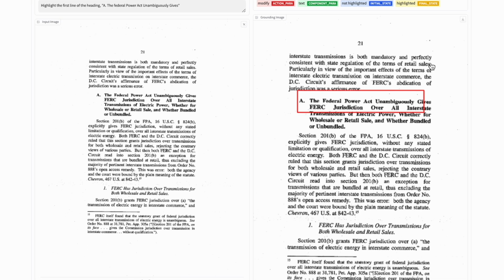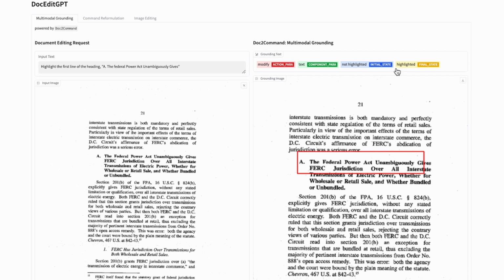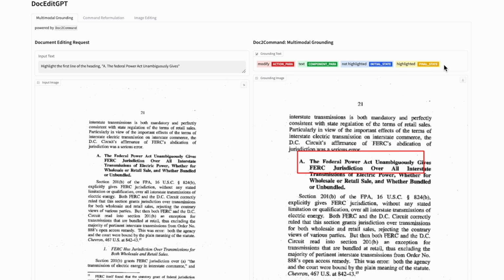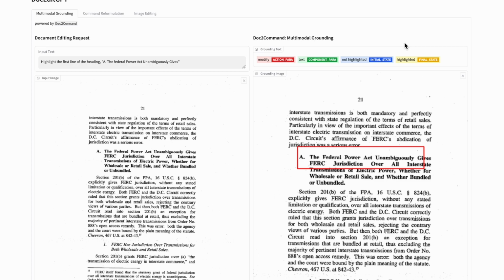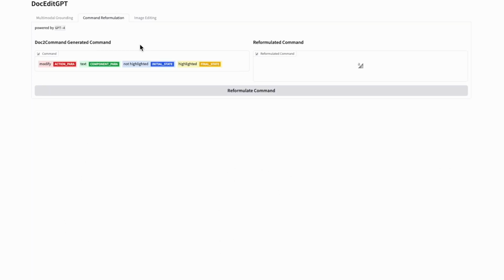Along with this, we are also grounding it visually in terms of what localization within the document this edit request pertains to. However, this command was originally intended for specific softwares, and since we're working with large multimodal models, we perform a command reformulation using an LLM, specifically GPT-4, to remove ambiguity within this command and make it more specific.